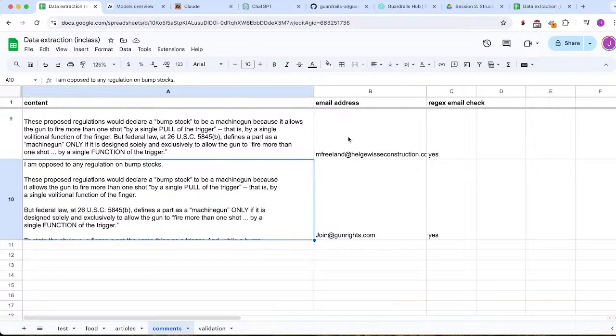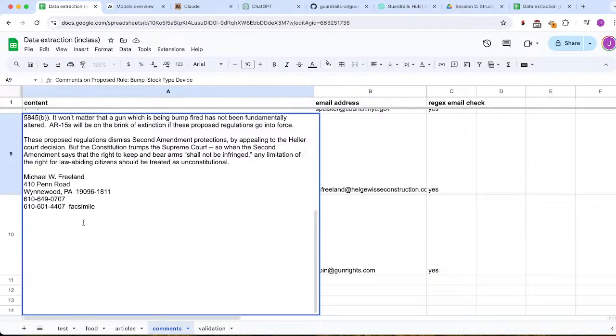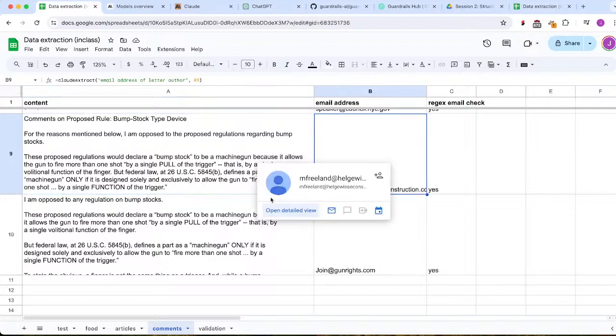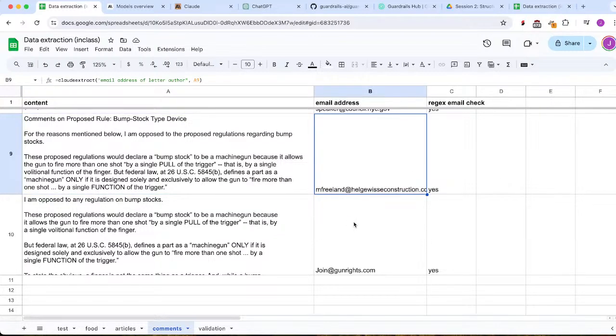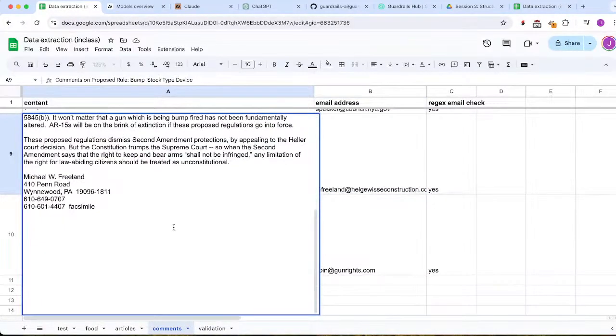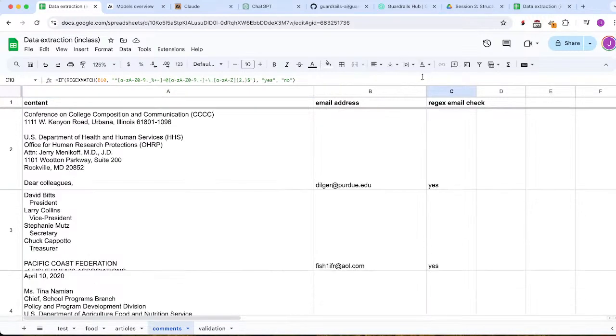And that is the case for, I think, half of these. Like, there is no email address. Michael W. Freeland does not have an email address in here. There is a chance that maybe his email address is mfreeland@helgeviceconstruction.com, but it is definitely not in here at all. So does anyone have any ideas about what we can do to make this better? Because I have a very good idea, but I don't want to tell you yet.